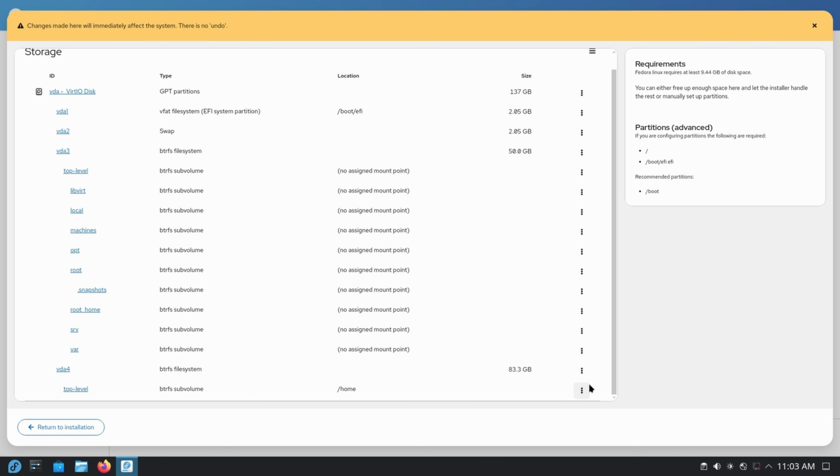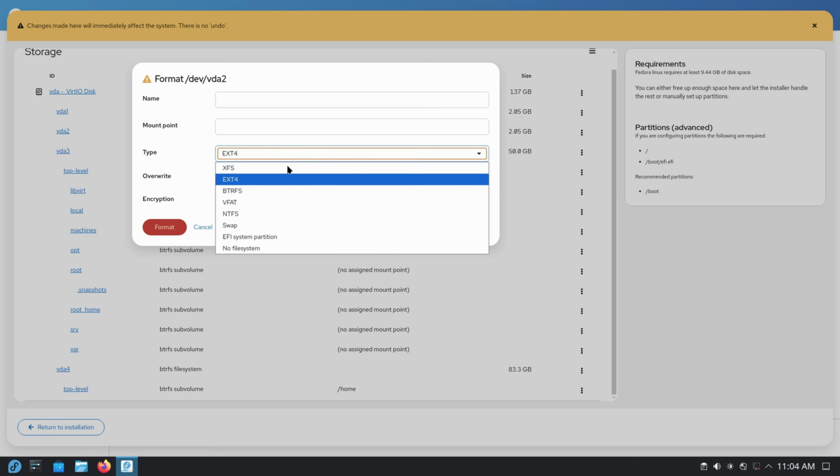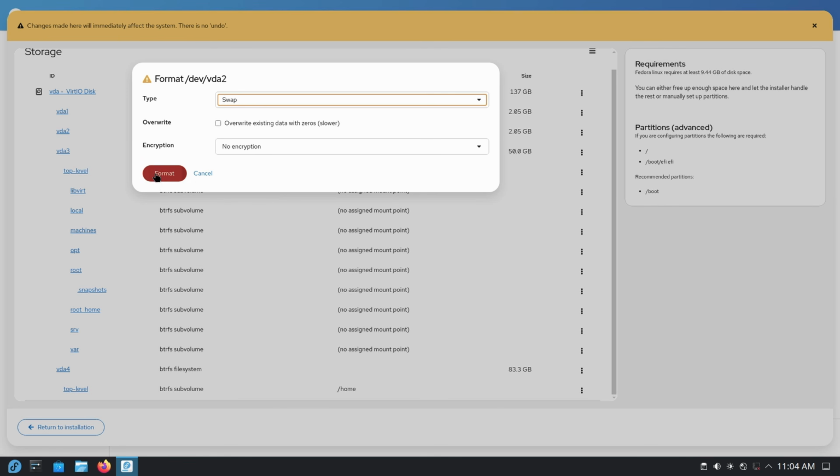It will not be formatted unless I come here to the partition and choose format. As you can see, I have a swap from a previous installation. Again, we are simulating a real-life scenario. And yes, Fedora is using ZRAM, but still no harm to have a swap partition.